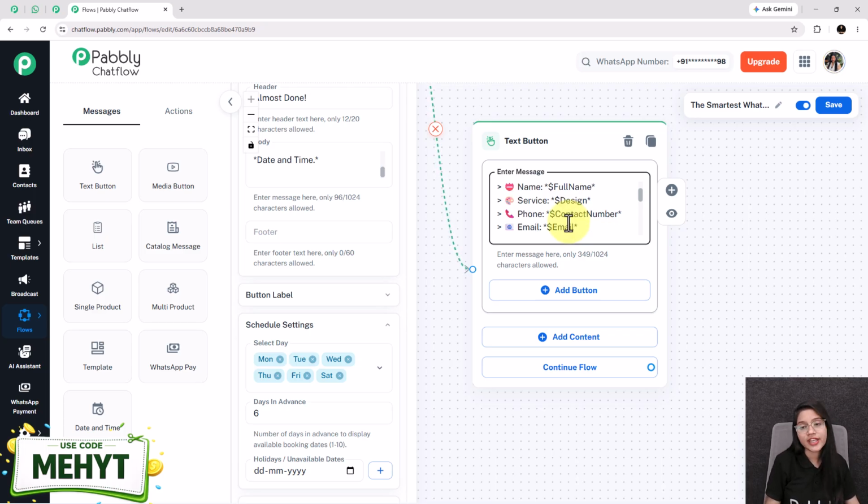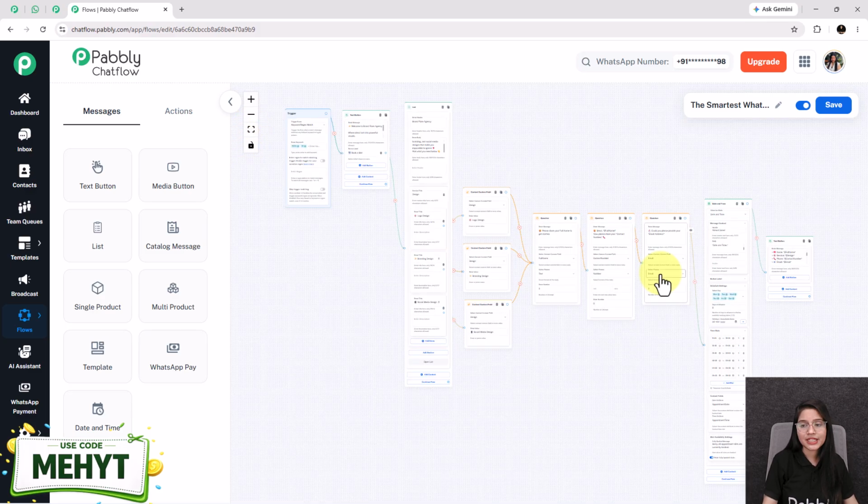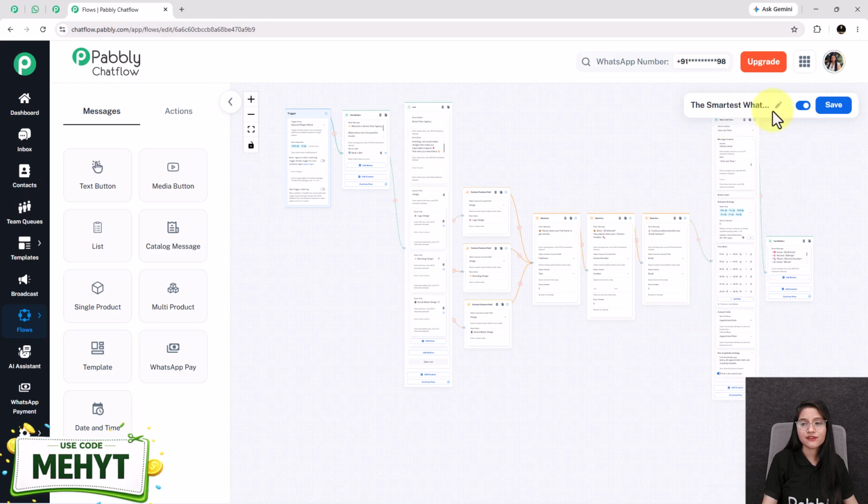As I have already explained to you about this dollar symbol, it is a contact custom field symbol, and with the help of this symbol, the client's provided input will automatically come. So that's it, our flow is completed. After the completion of your flow, you have to click on the save button so that your flow will be saved and updated. So this is how easily you can create a smart WhatsApp chatbot flow by using Pabbly Chatflow.